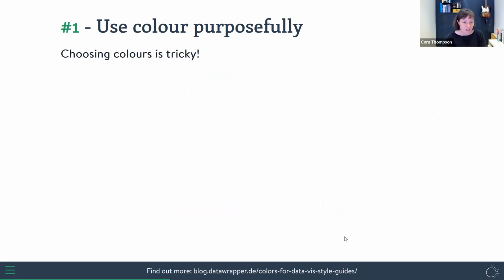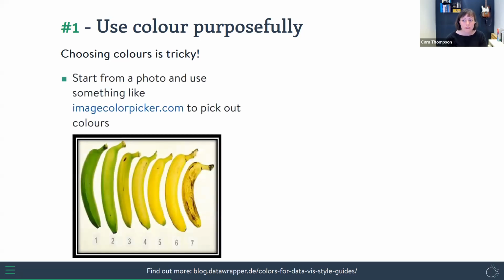I'll pause at this point and say choosing colors is tricky. It's a really hard thing to do in your data viz. So there are 3 ways that I suggest you do it. 1, start from a photo and use something you like, or something like image color picker to pick out the colors in the photo that you think are relevant. And it doesn't have to be a photo that's of something that you're researching. It can just be a photo where you think the composition looks really nice and you can pick out different colors from within that.